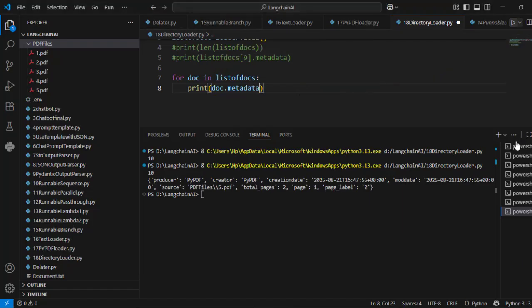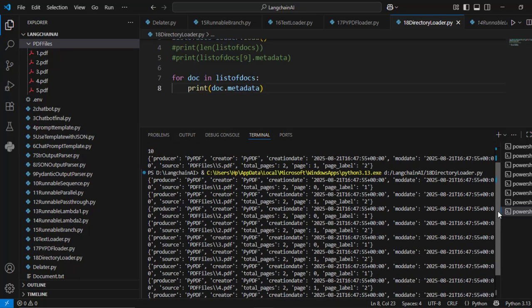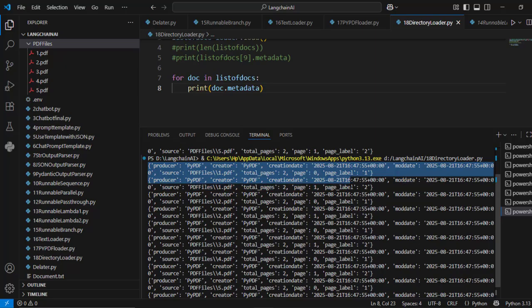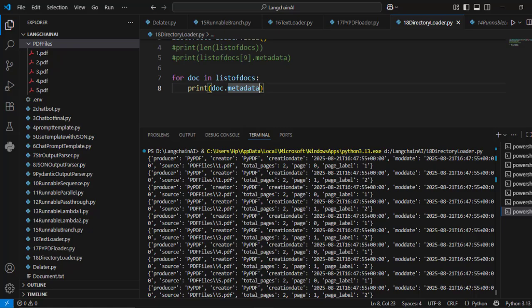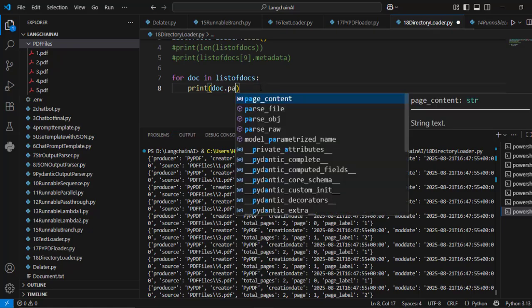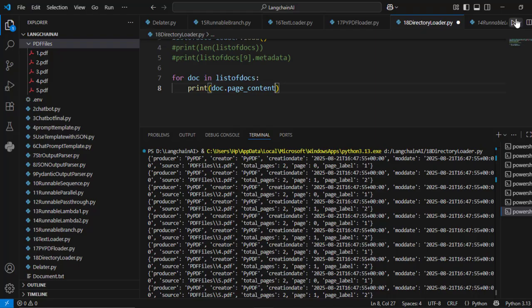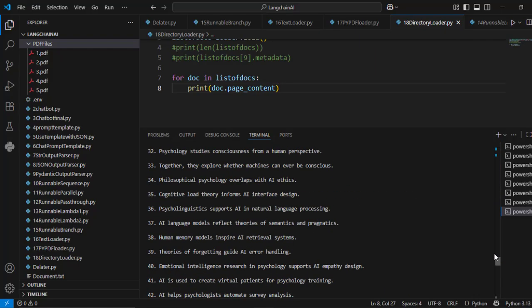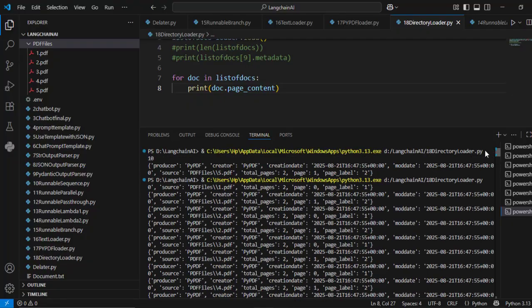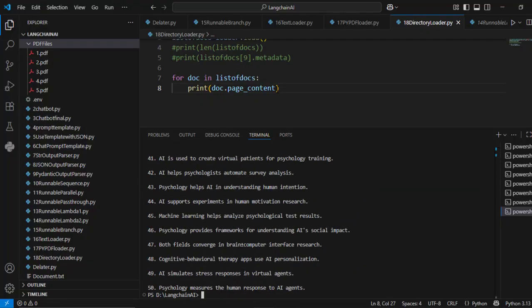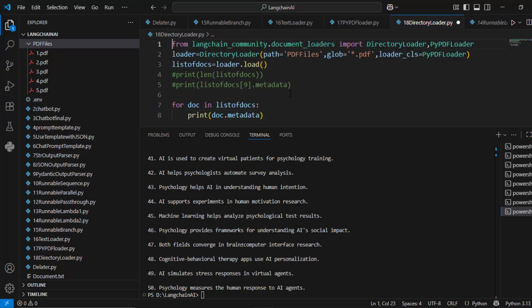So you just run this, and it should give me the metadata of each and every document. There are 2 documents from file number 1, then 2 documents from file number 2, and so on. If you want, you can display the page content also, so you can type page_content. A lot of data from all the files has been loaded. So I hope you understand how to work with the directory loader.